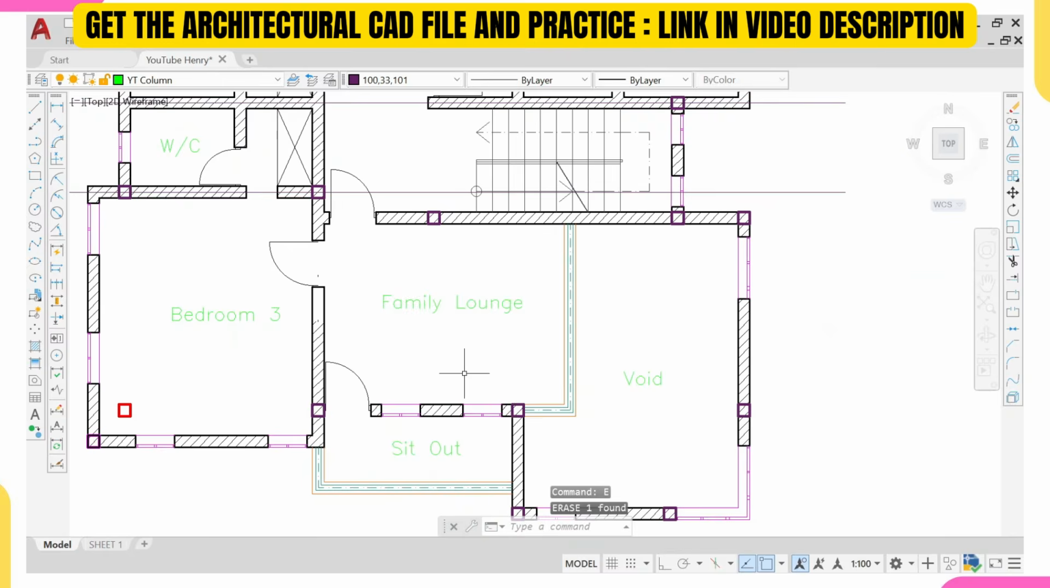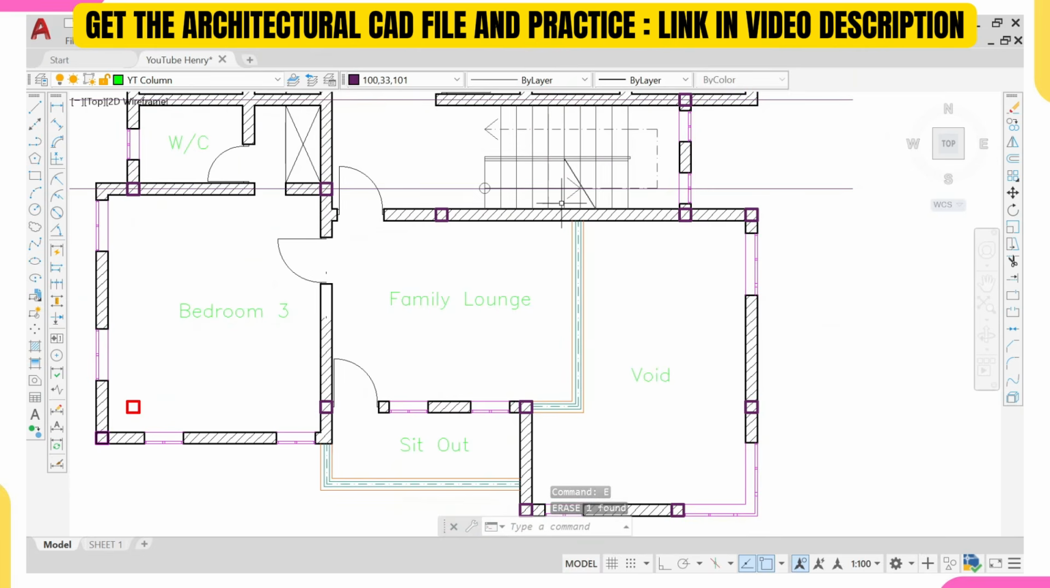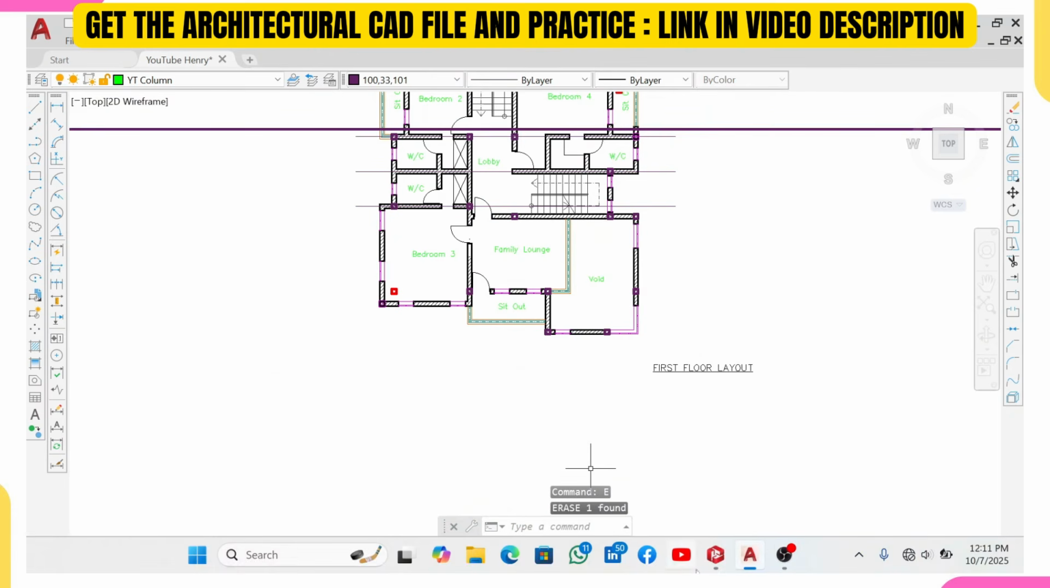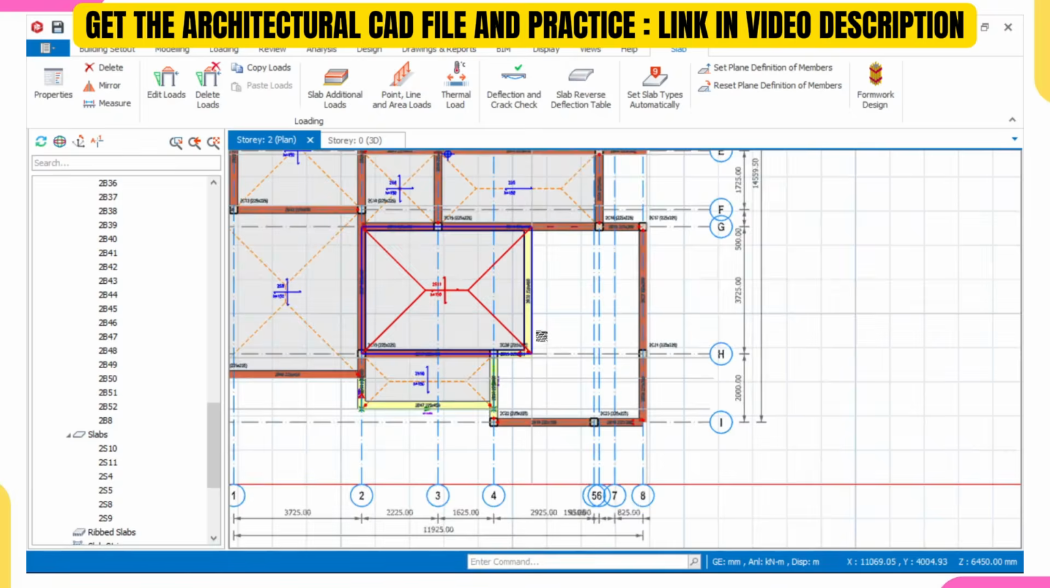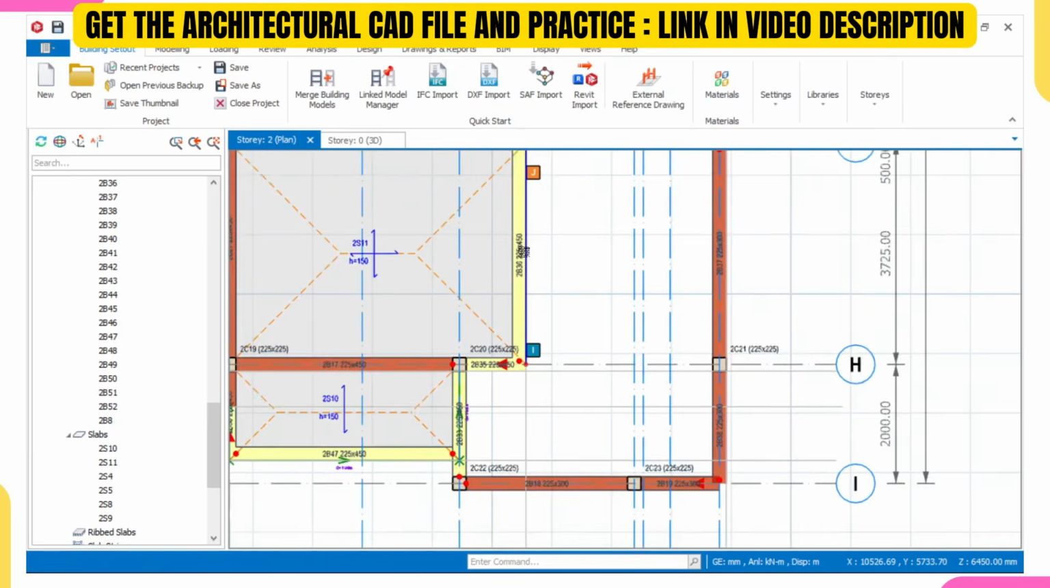So if you see, we are not having any wall load there. There's no wall load there. So I'm coming back to ProtaStructure. So this is it. There's no wall load there, so we have modeled this thing perfectly.